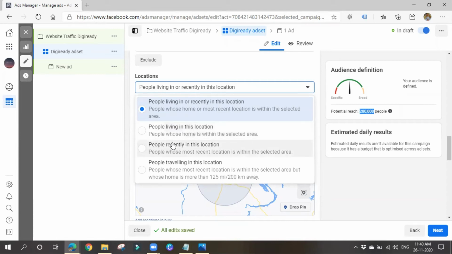People recently in this location: people whose most recent location is within the selected area. People traveling in this location means people who are traveling in this location we want to show, like hotels and all. For restaurants, hotels and all, if you want to show that, you can show also. Based on this you can choose.